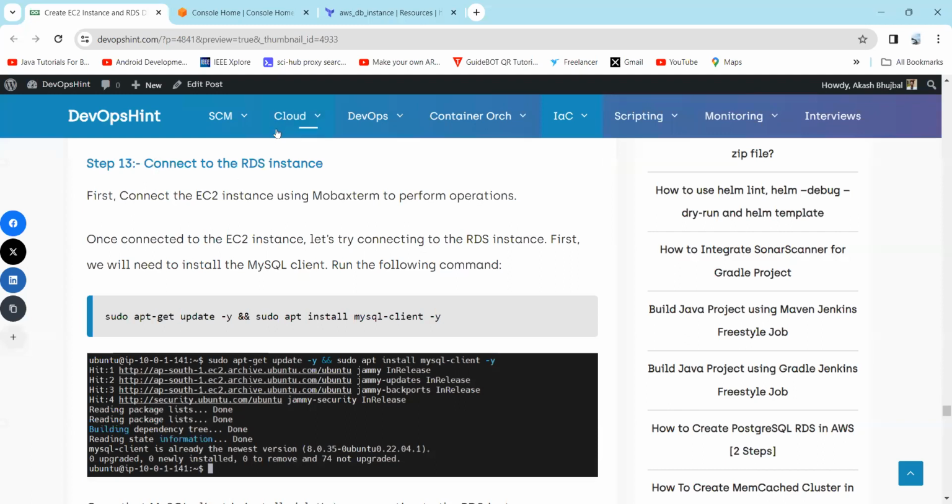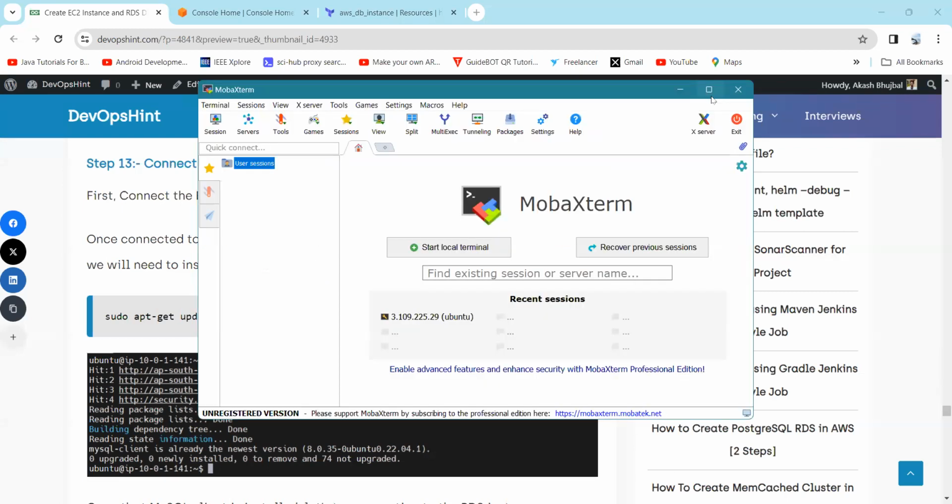So now we will connect the RDS instance. First we have to connect the instance using the MobaXterm tool to perform our operation. Once we have connected our EC2 instance, we will try to connect the RDS instance. So first open the MobaXterm tool.